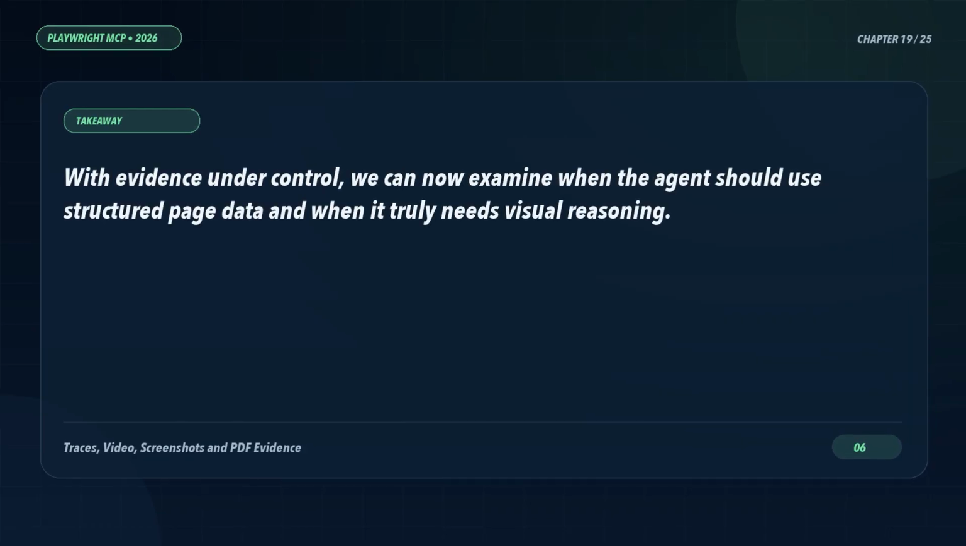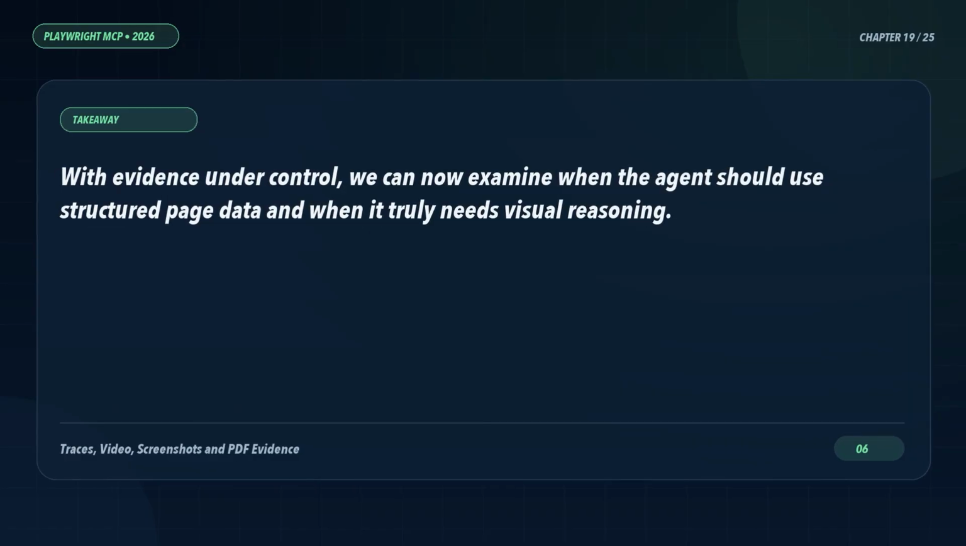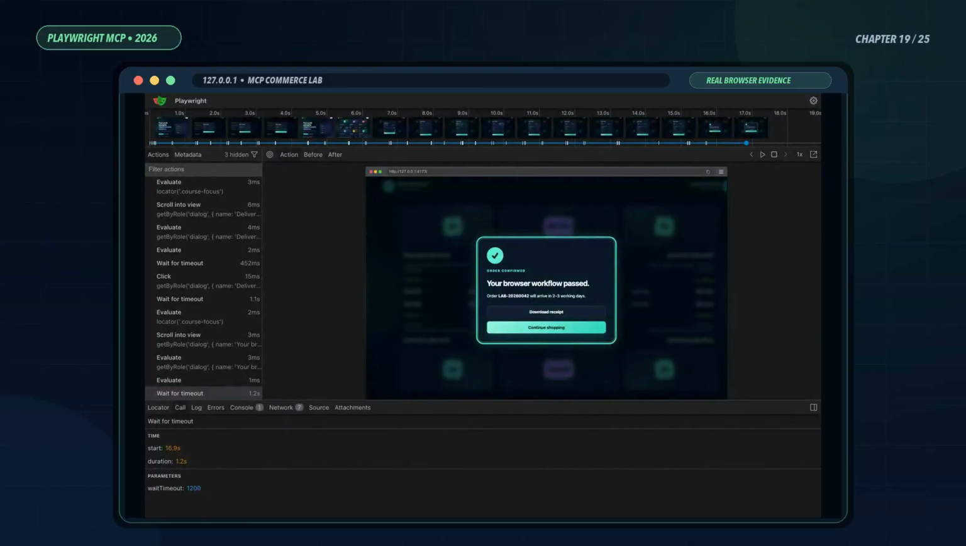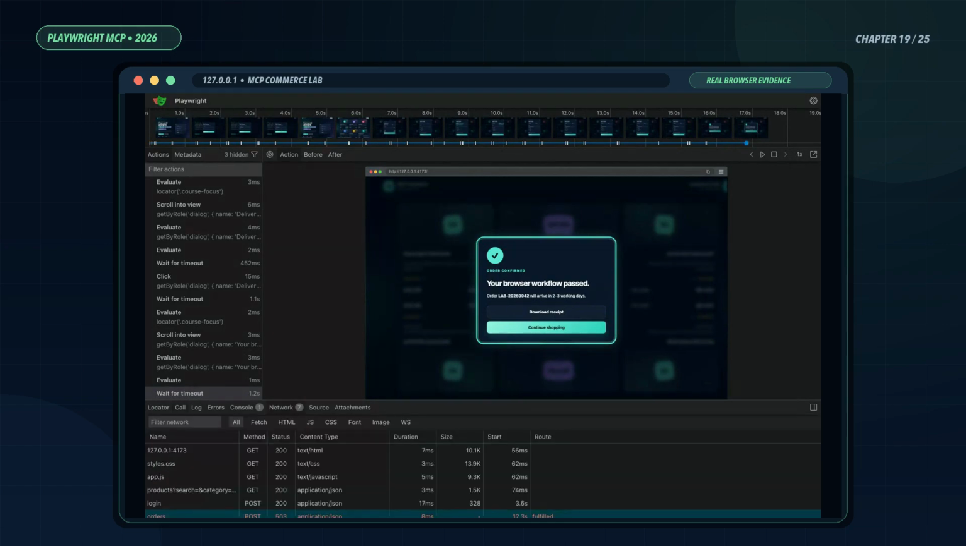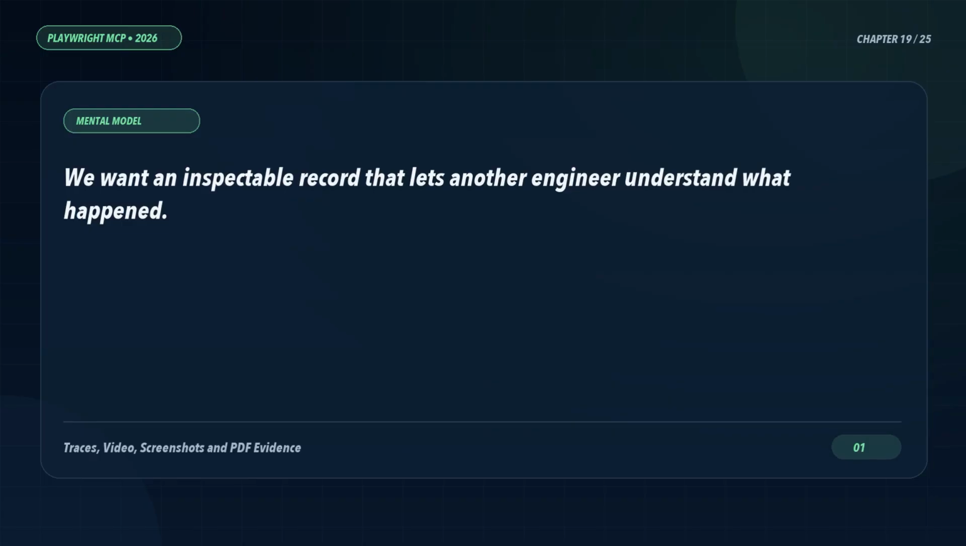Next, open the recovery trace. The first order request receives HTTP 503. The page exposes a useful alert. The root override is removed, and the same browser state succeeds on retry. The matching WebM recording makes the recovery easy to follow, while the trace makes it diagnosable.